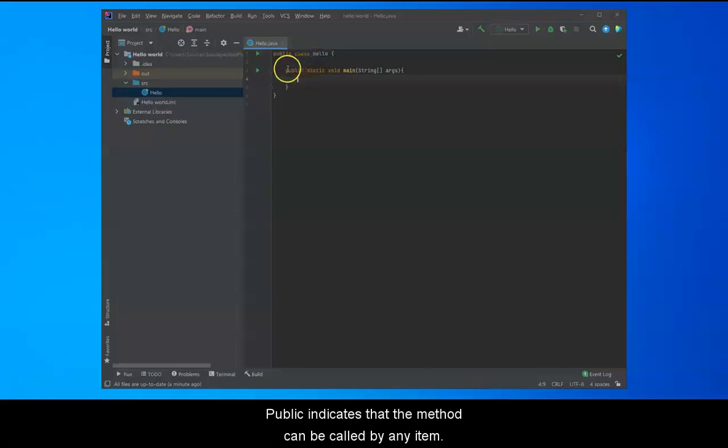Public indicates that the method can be called by any item. Static, which is a class method, meaning it will stay accessible even if there is no class. And void indicates no value will be returned by the method. We will now write the code that will allow us to say Hello World.